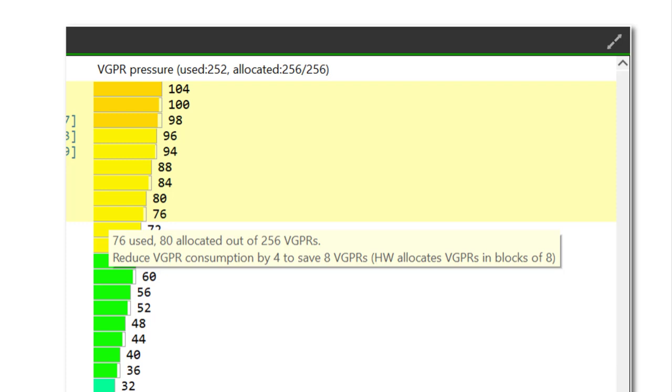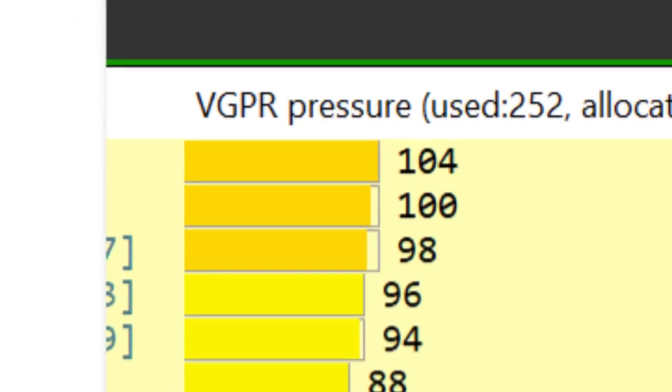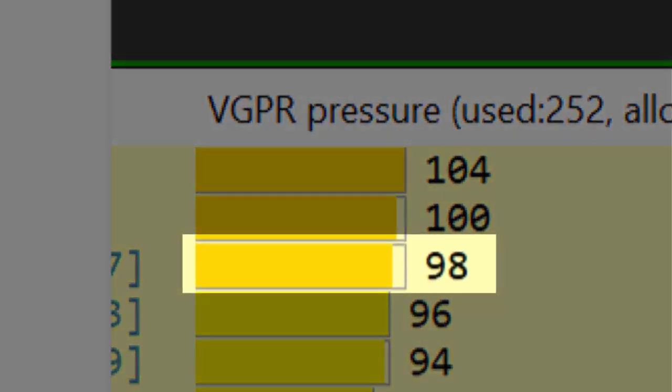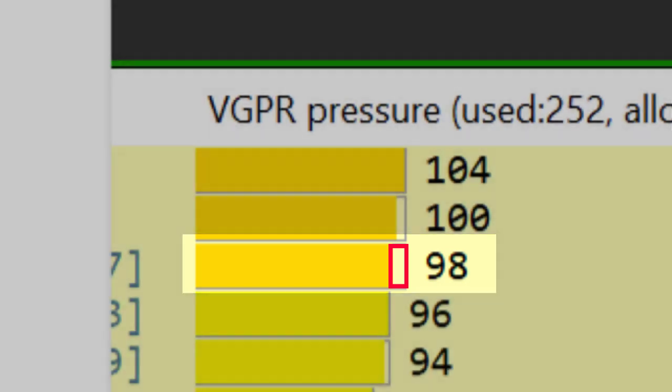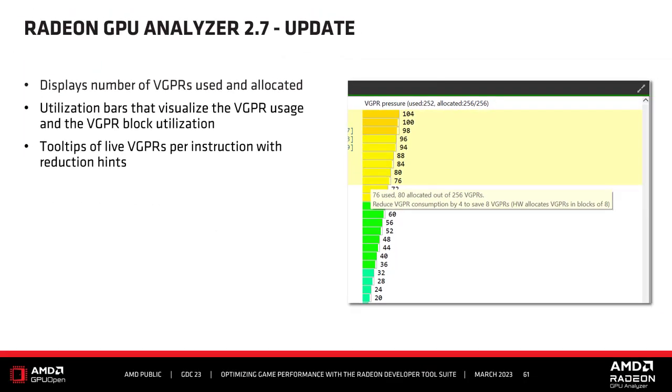The hint indicates how many VGPRs need to be freed to free up an entire block of VGPRs at that point of the shader. When examining the VGPR pressure column cells, in addition to the numerical value, which gives the number of live VGPRs at that instruction, you will also notice a utilization bar that visualizes the VGPR usage and the VGPR block utilization. The emptier the utilization bar is, the less of the allocated VGPR block is being utilized, which means that fewer VGPRs would need to be reduced to free up that block.